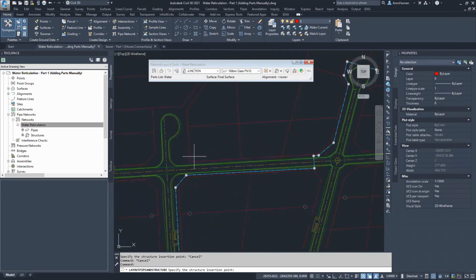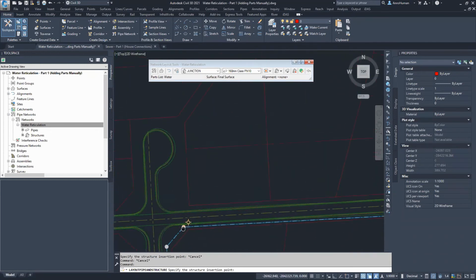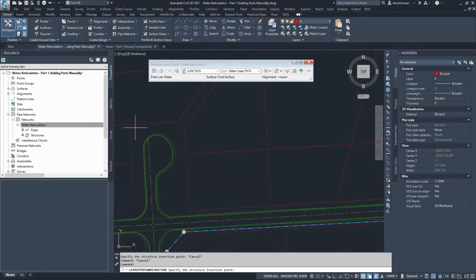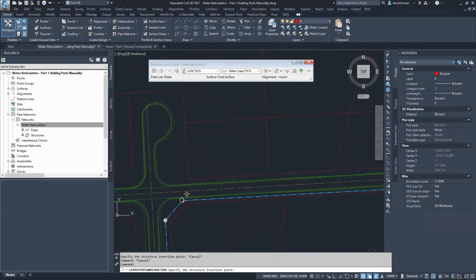Okay, so we need to have it branch from this point and feed water outwards towards these residential units. Now, when you hover with your mouse with the pipes and structures tool selected, when you hover over a structure, you will see a little crosshair with a circle. That means that it is going to join the new pipes that you draw to that structure.